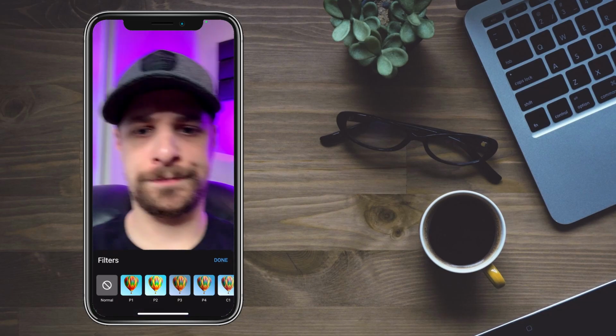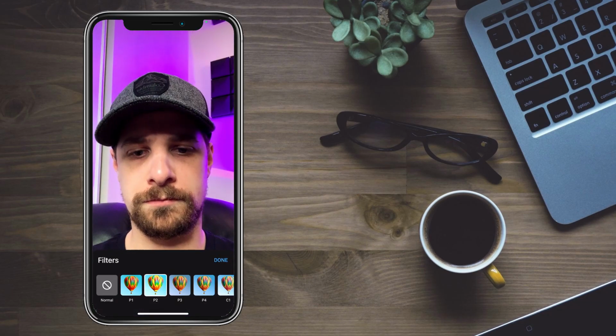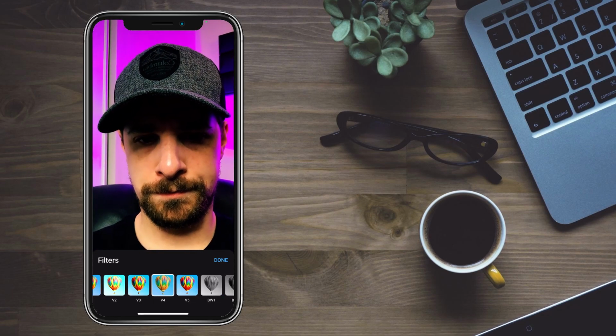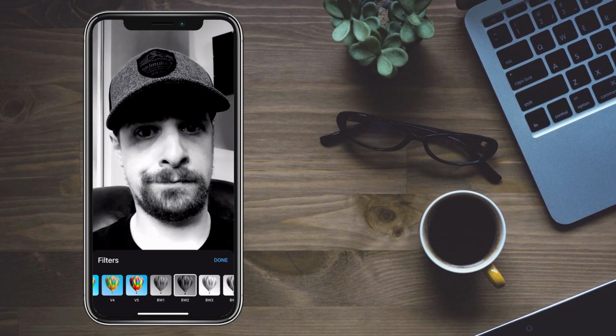You also have a wide variety of filters to choose from, overly saturated ones to gray ones. They're all pretty standard from other social media apps that you've used before, but YouTube said that they're going to be adding some more filters in the future as well.